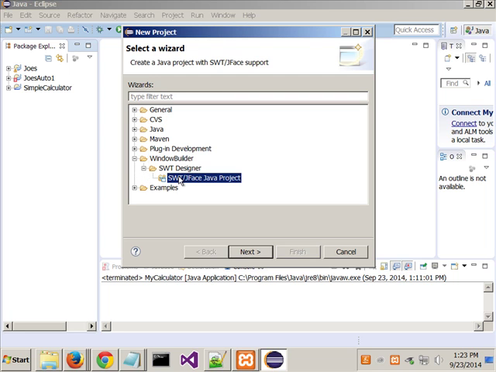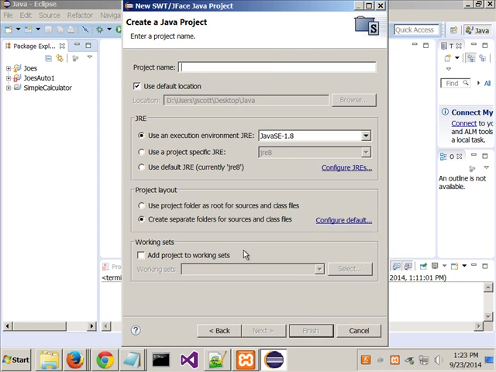And we want to choose SWT JFace Java Project. Okay? SWT, I believe, is Swing Window Toolkit. Could be wrong, but I think that's what it is. All right? Everybody's cool with this? We're all at the same spot, right? So I'm going to click Next. Does that look familiar? All right, let's just call this Calculator, because that's all it'll be. It's not a complete one, but it's a calculator.